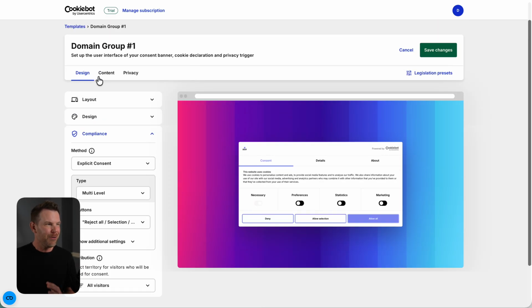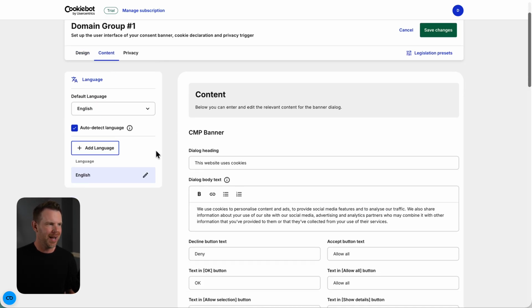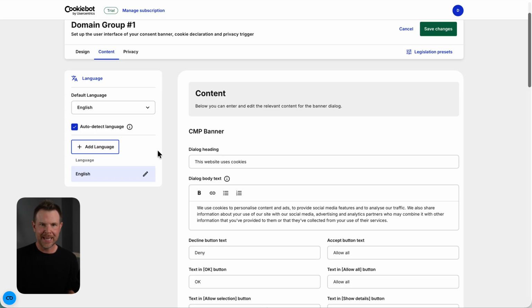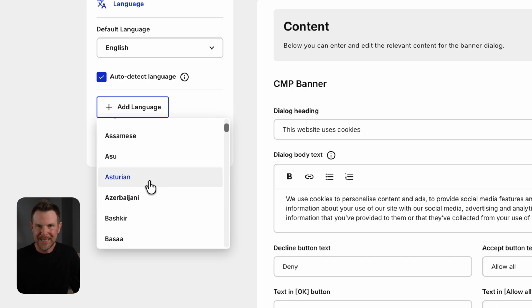All right, we're gonna head over to the next tab here, which is the actual content. Now, a really nice thing here is that Cookiebot itself can detect the language on your website and automatically translate it for the visitor. So you can leave this toggled on if you like, but if you want to have a default language, you can do that as well. We can add a language right here. There are plenty to choose from.